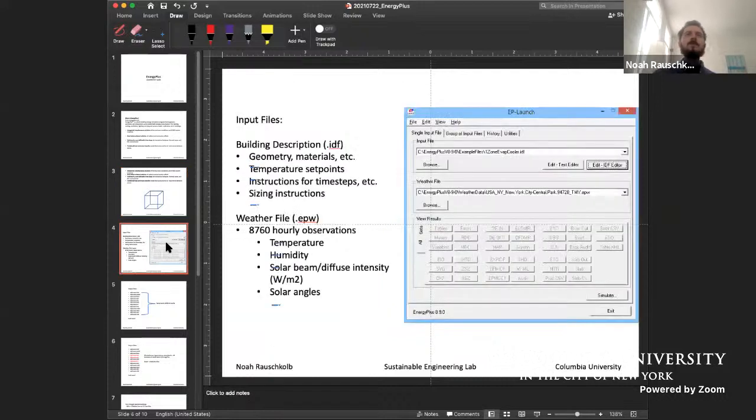Okay. Very broadly, there are 2 input files that you're putting in at any given time. There is the IDF file, .idf, and that is a description of the building's geometry, materials, temperature set points, all of the HVAC systems, and how they're connected, and what your airflows and fans are, and all of the details of what you're putting in.